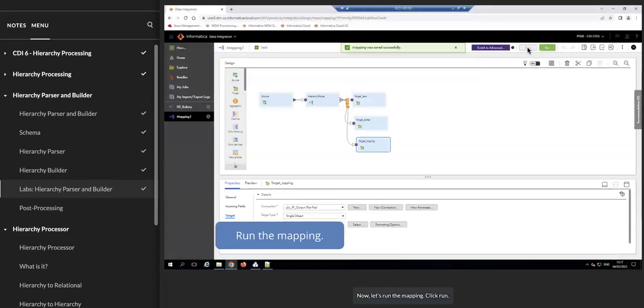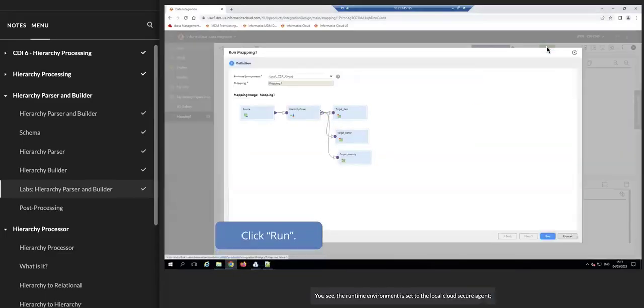Now, let's run the mapping. Click Run. You see, the runtime environment is set to the local cloud secure agent. This is correct. Click Run to run the mapping.